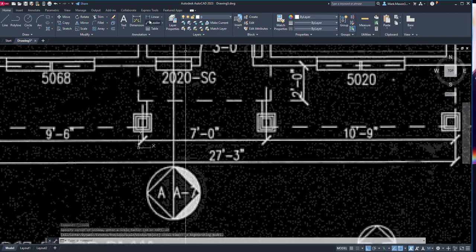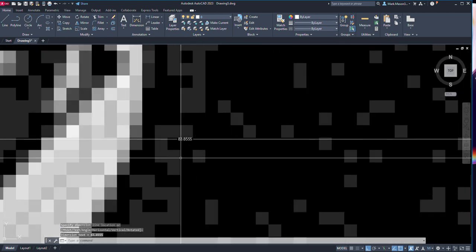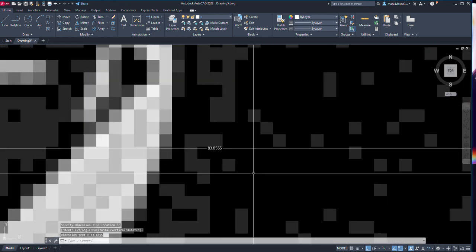We can test that by placing a dimension. So I want the dimension from roughly here to there, and then if you zoom in closer, you can see this is almost 84 inches or 7 foot.